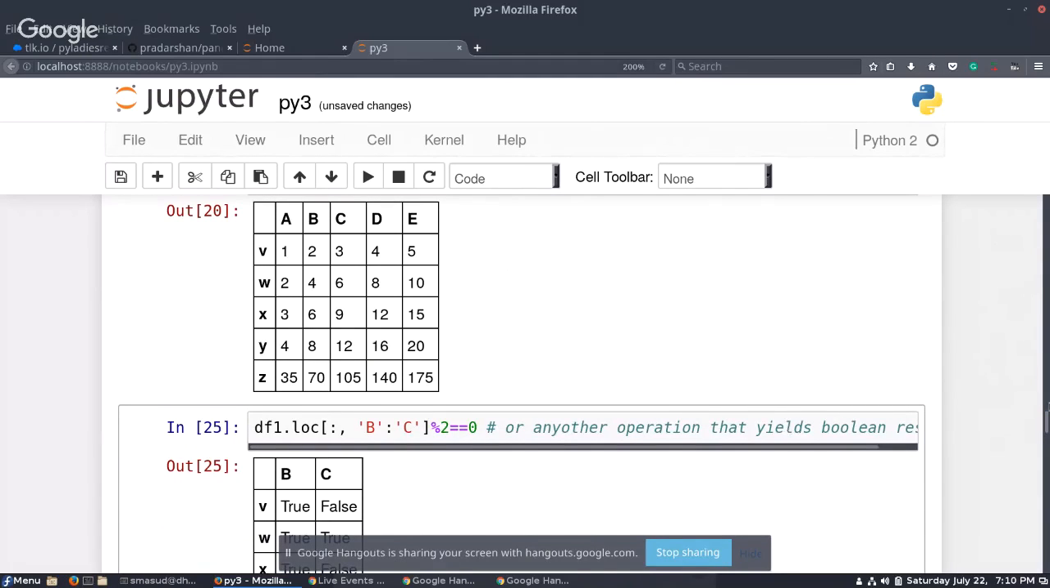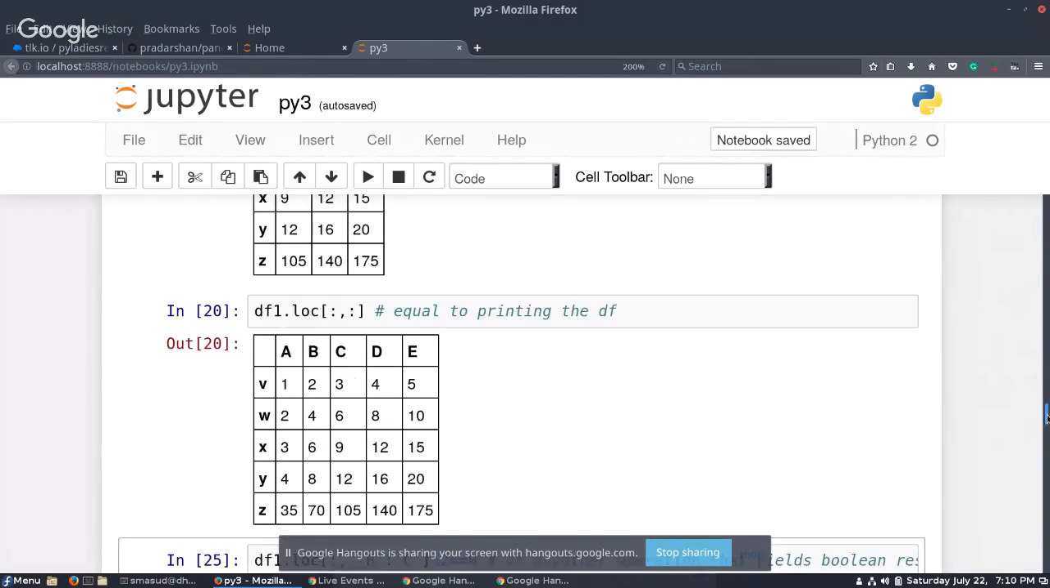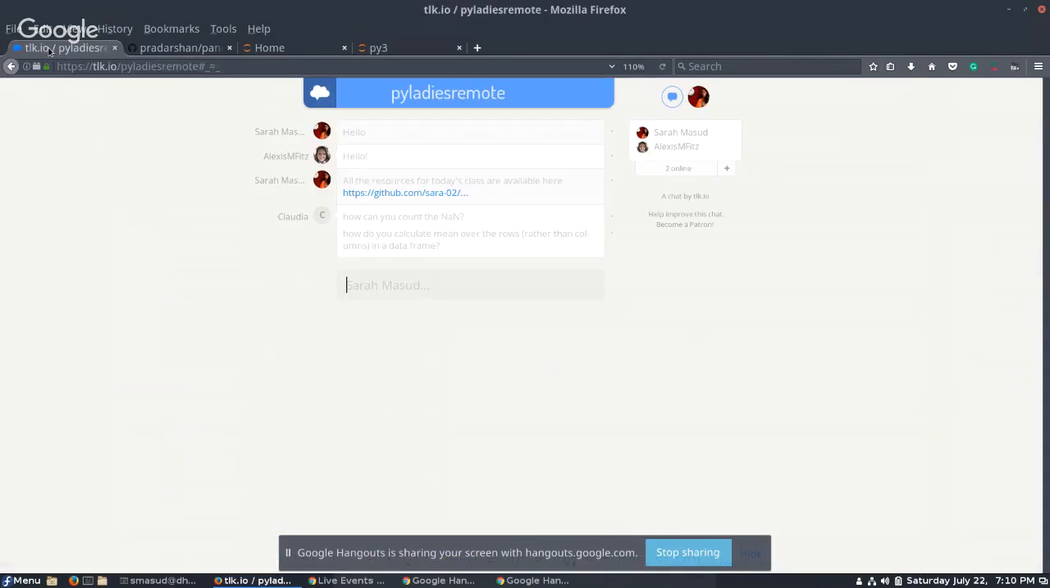I hope that this subsetting using the labels is clear to you. In case you have any doubt, you can share it in the chat, which is this link. I don't see any questions here, so we can move on.